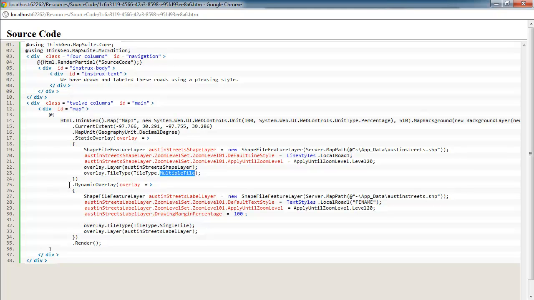Now the next thing is we want to label these roads. So in this case we're going to create another overlay, and again we're going to load our same shapefile that has the Austin streets, but this time instead of doing a line style we're going to do a default text style. And the text style is where all your labeling is done. So anytime you want to label a layer, you would either set the default text style or add a text style to the custom styles collection. So those are the two ways you can do labeling.